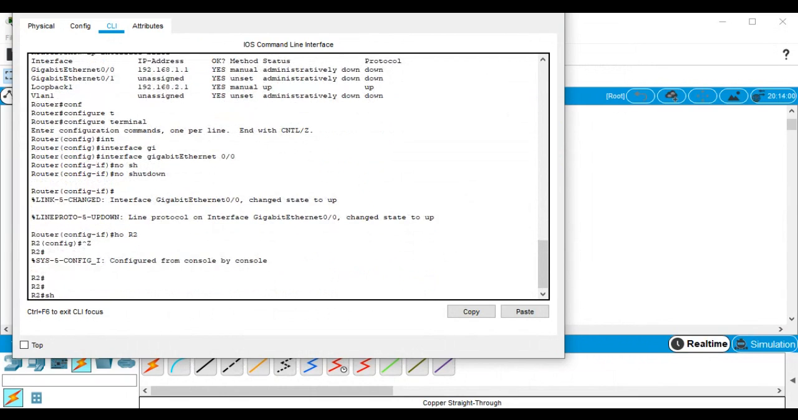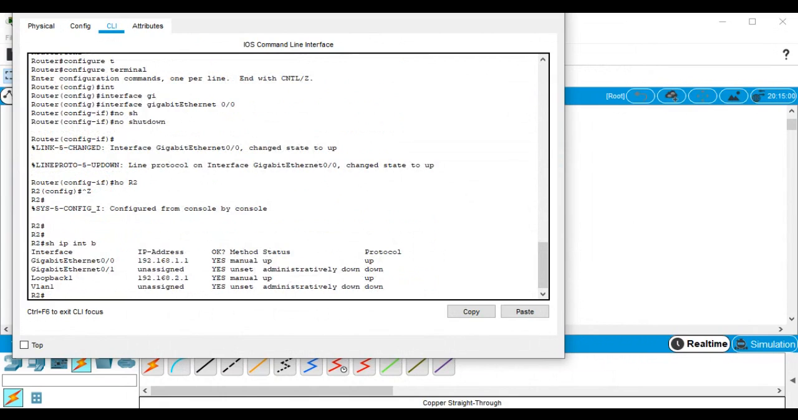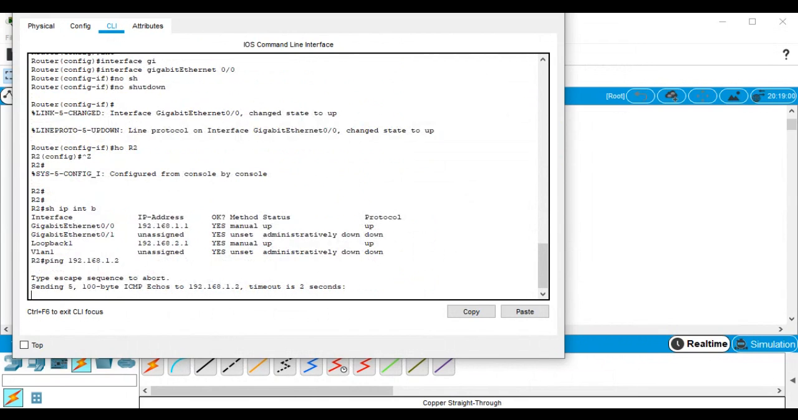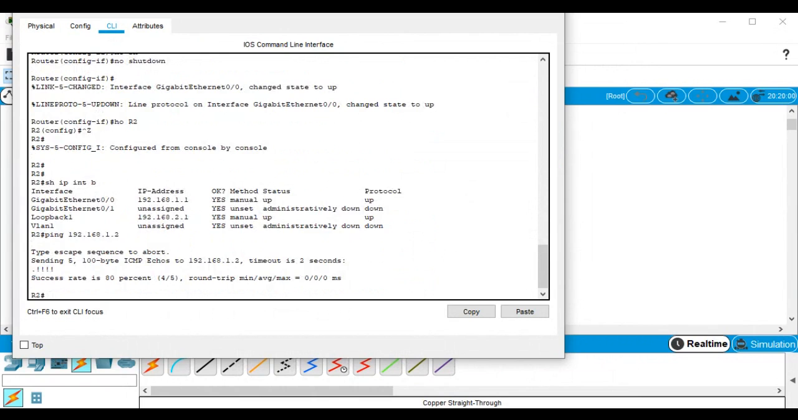So now if we look at the show IP interface brief, we see these ports are up, and in theory now I should be able to ping 192.168.1.2, which is the Ethernet port on R2, and it works.